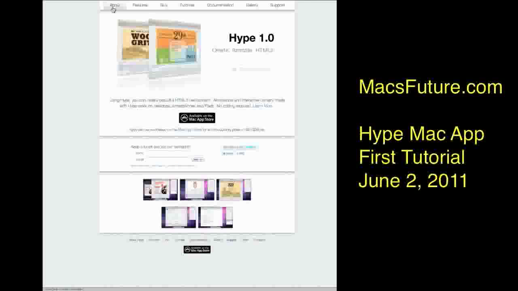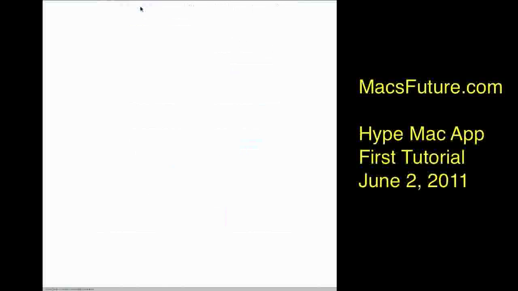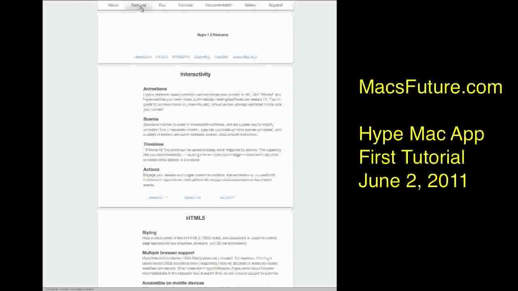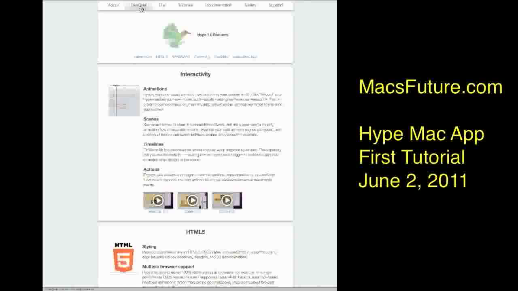HTML5 is a good way to replace Flash content on a website. Now, I'm not a programmer, but this is very easy to use. Again, it's called Hype 1.0. It's already been updated a couple of times. And the big thing about it is it has the ability to create animations using keyframes. So it's almost like a movie timeline.